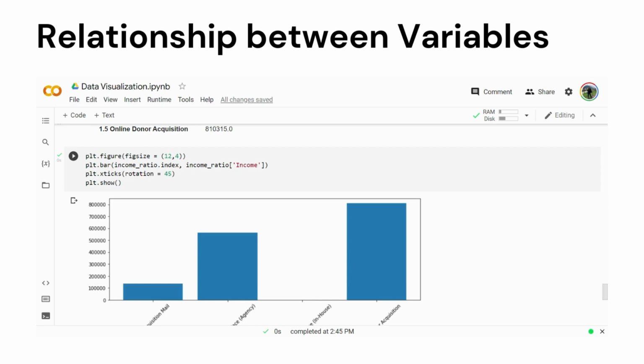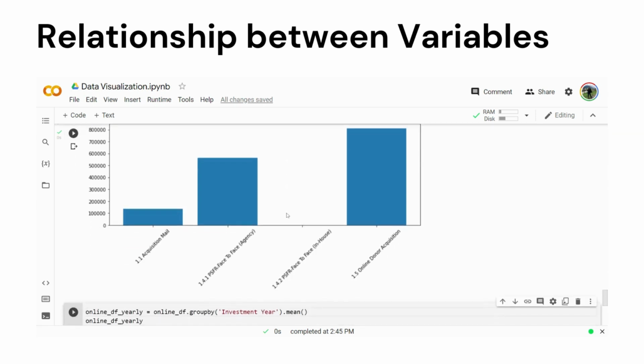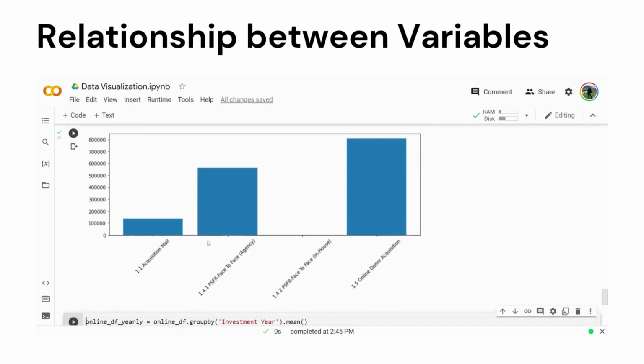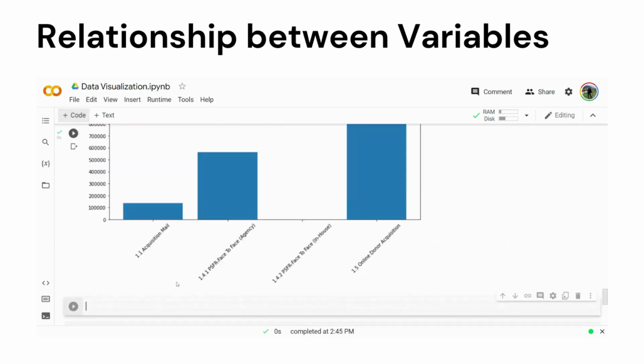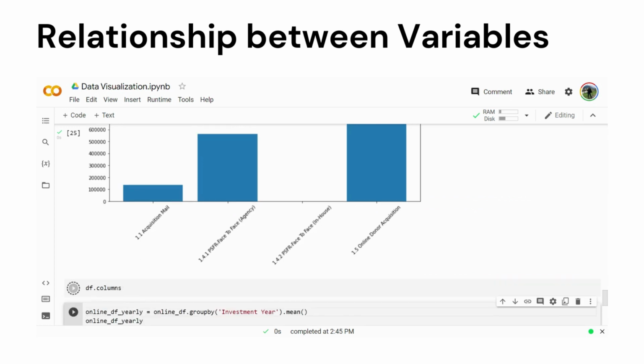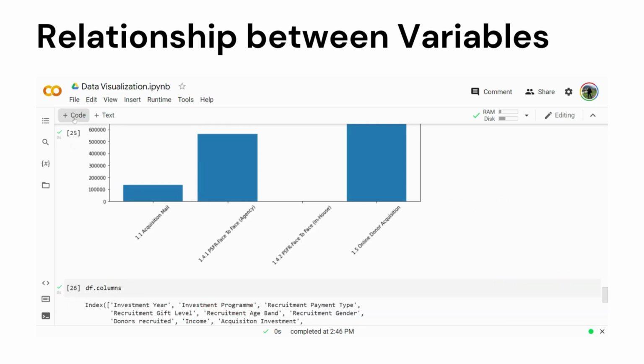All right, now let's move on to comparing numerical and numerical data. In data science, most of the time we are very interested in how the variables are correlated. So in this exercise, we will see how the investment program and income are correlated. Let's look at the names of the columns first. So these are the names of the columns, right?